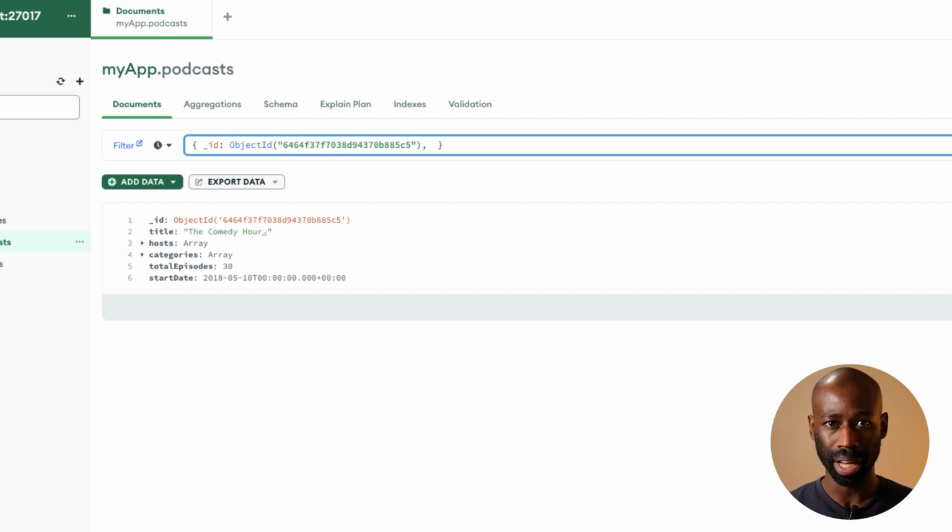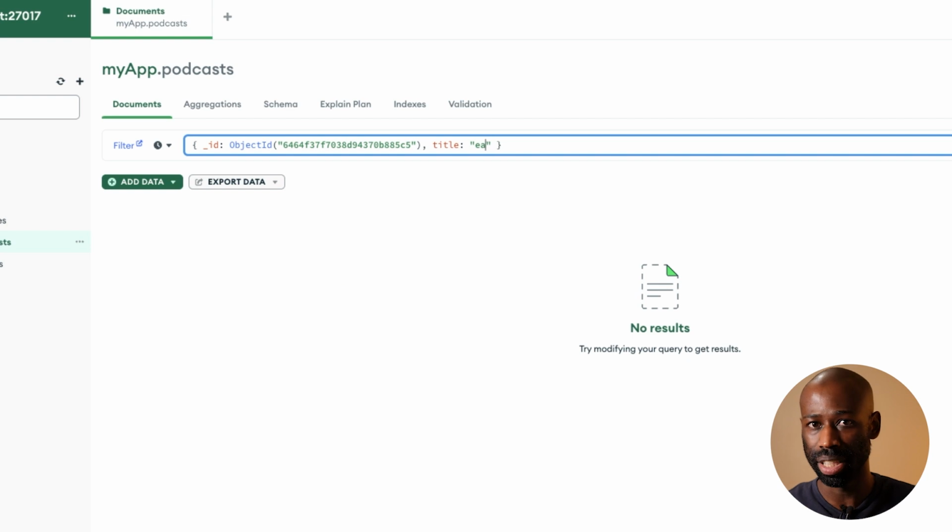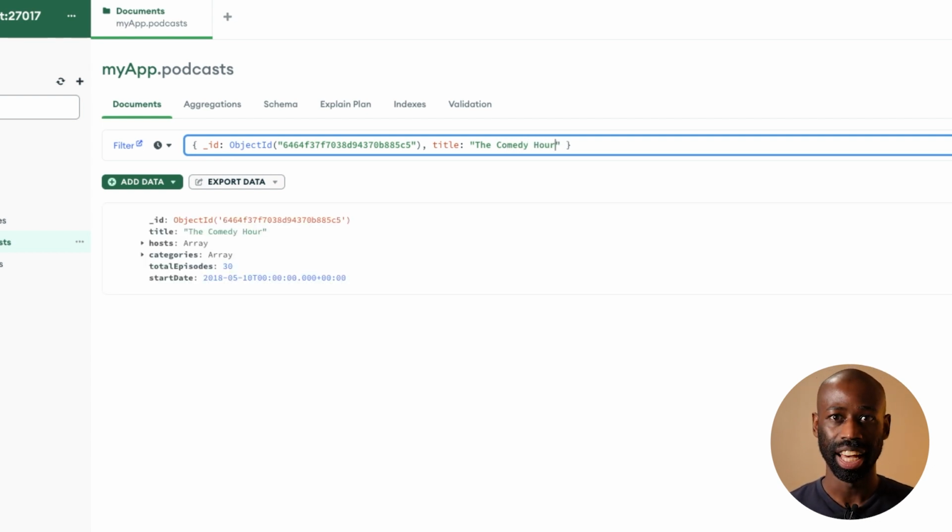Of course, you can combine multiple conditions. Here I can add a condition on the title. Here, if I put a title that is not The Comedy Hour, I will not get any result. And if I use The Comedy Hour this time, a document will be returned. And that's because the document has both the id and the title matching the filter condition.